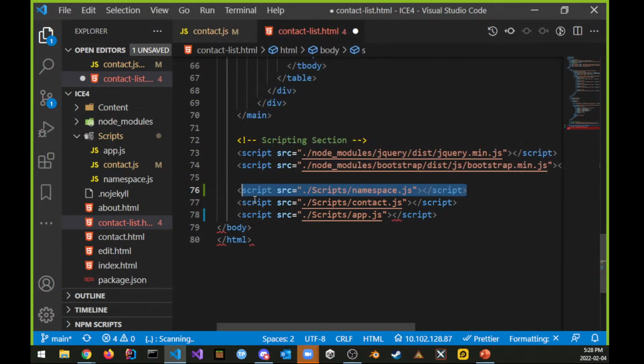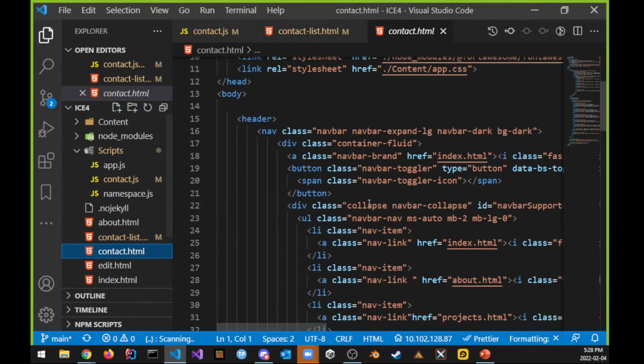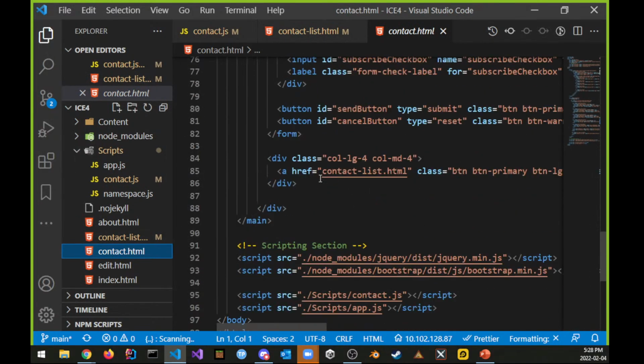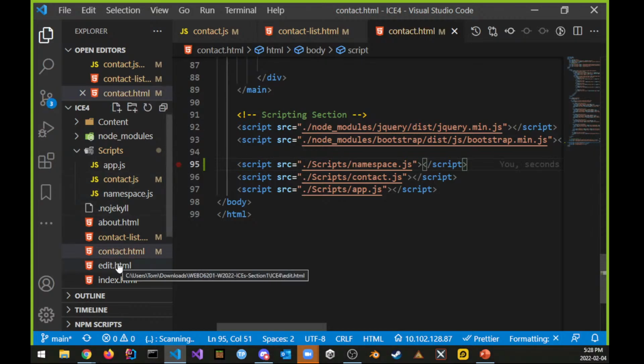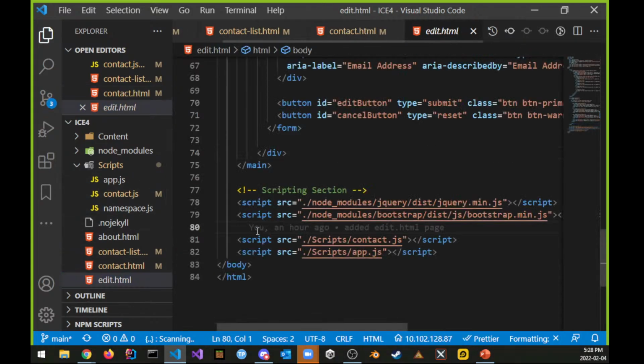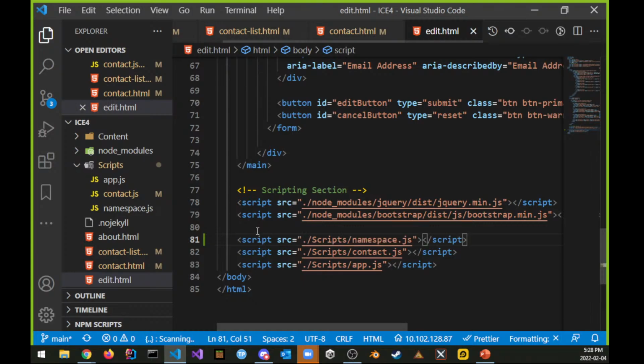Save, and let's copy this whole thing. And I want to go to my contact and put that down there too, right? Because we need that there. Because anywhere we have the contact class, we want that in, right? Save, as well as the edit. We want that too, because edit uses contact as well. So we've modified contact list, contact, and edit with namespace.js. We've added that in there, right?